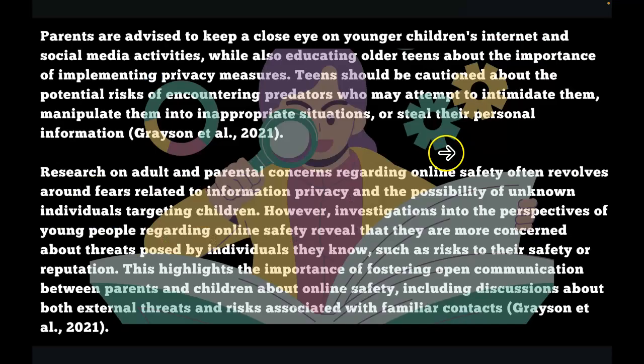According to Grayson et al., parents are advised to keep a close eye on younger children's internet and social media activities, but also educating older teens. This is a very important piece. Having that open dialogue and clearly communicating scenarios and potential risks may help to give them the information they need to not be manipulated in inappropriate situations.